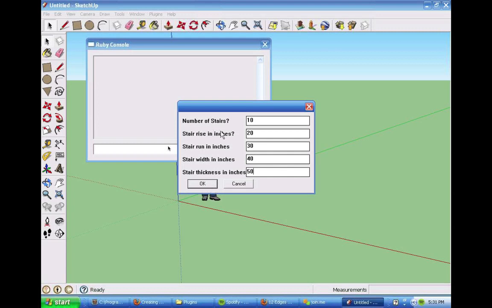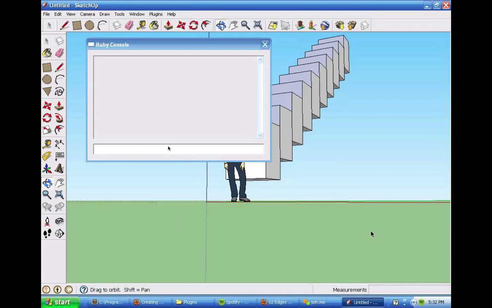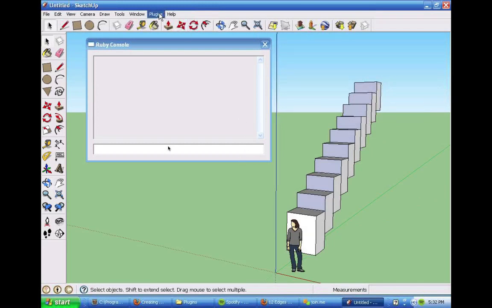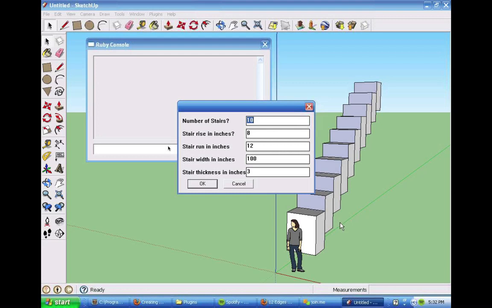So this looks better. It's asking about number of stairs first, which is what we want. Totally. And let's see how many stairs we have. 10. Wonderful. Let's see, rise. 20. We want to go backwards, maybe from 50 or 60. Is that where you ended up? Sure, we can do that.